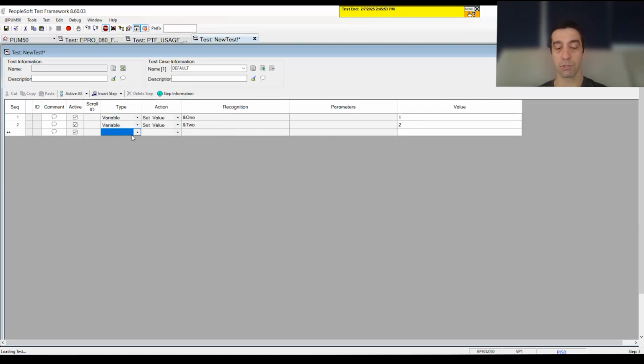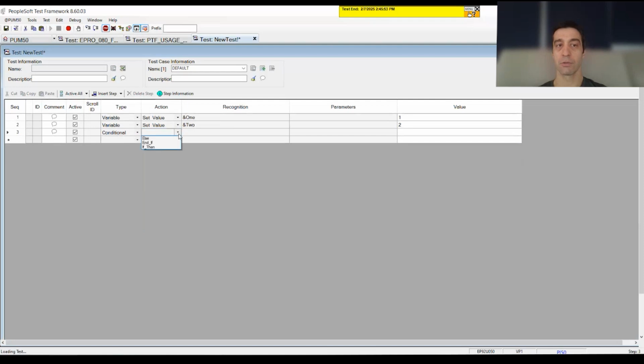In a conditional statement, you'll see in the type dropdown there is a conditional, and then you'll see that there's an if, then, an else, and then end if. And we always start a conditional with a conditional if.